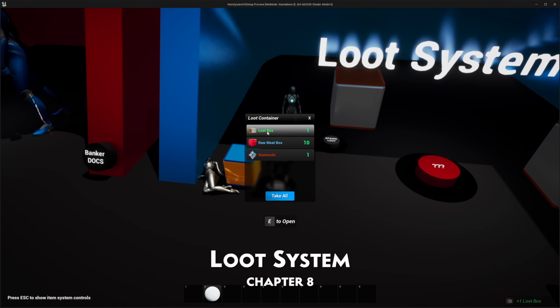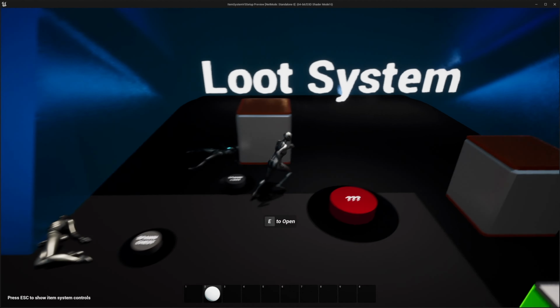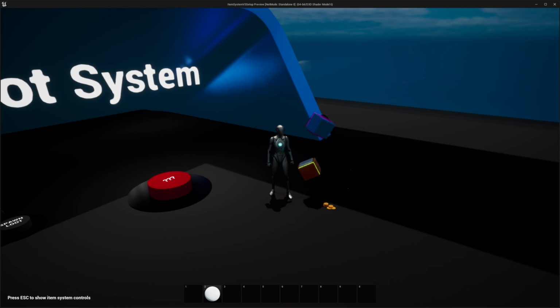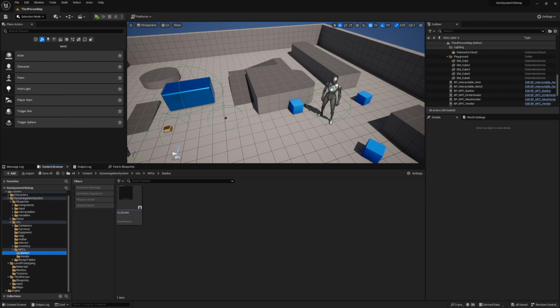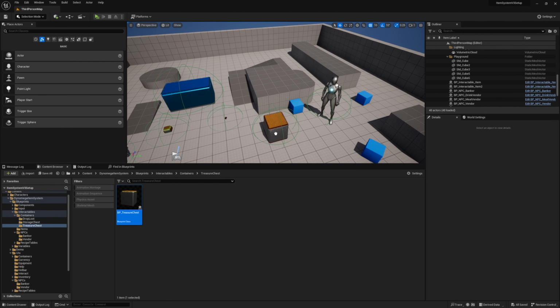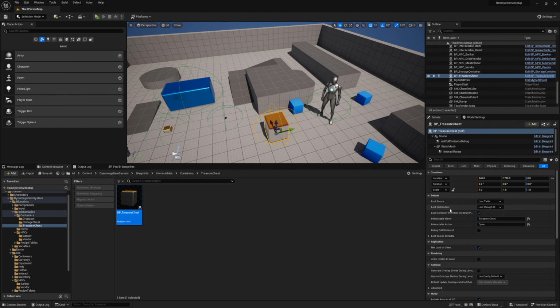The loot system provides a variety of ways to award items to your players. Treat these as starting points, as under the surface they all work the same way with the same set of options. Now let's check out the treasure chest. Navigate to the Blueprints Interactables Containers treasure chest folder and drop a copy of the BP_treasure chest into the world. Next, take a look at the loot distribution variable on it. This is how the items we award are presented to the player.